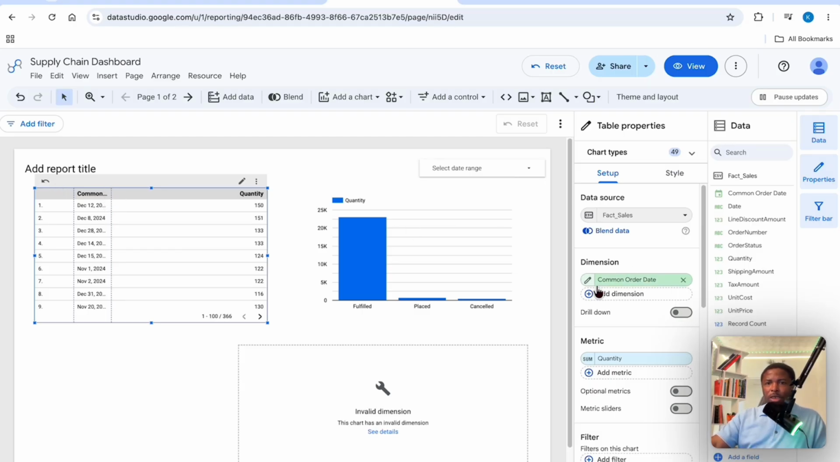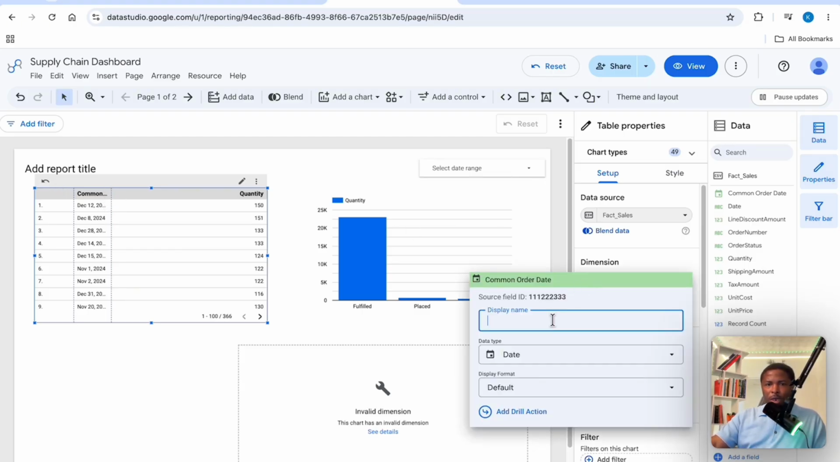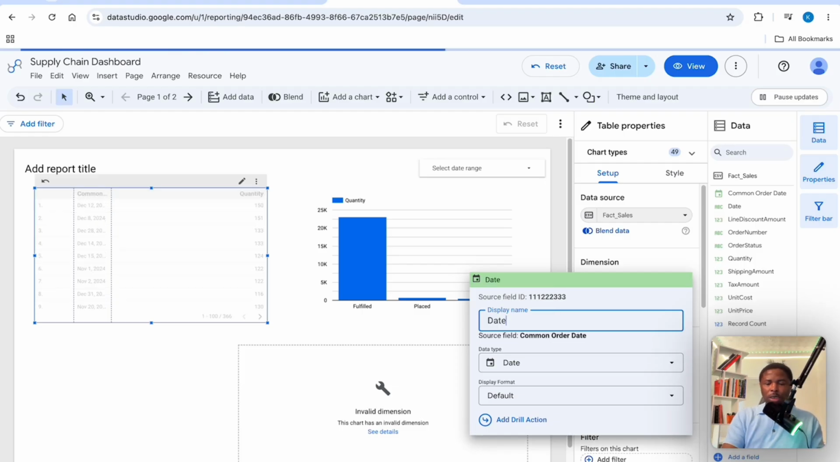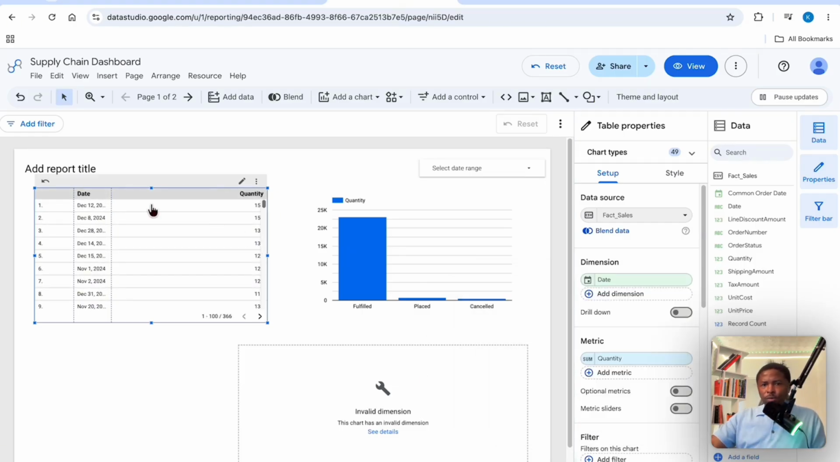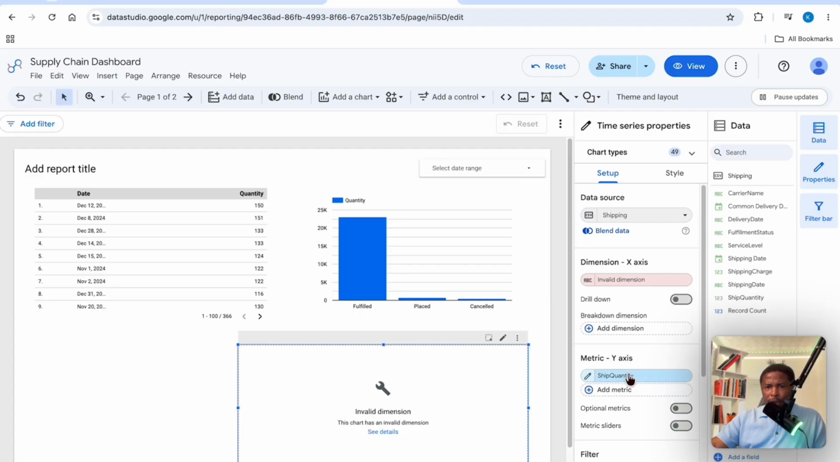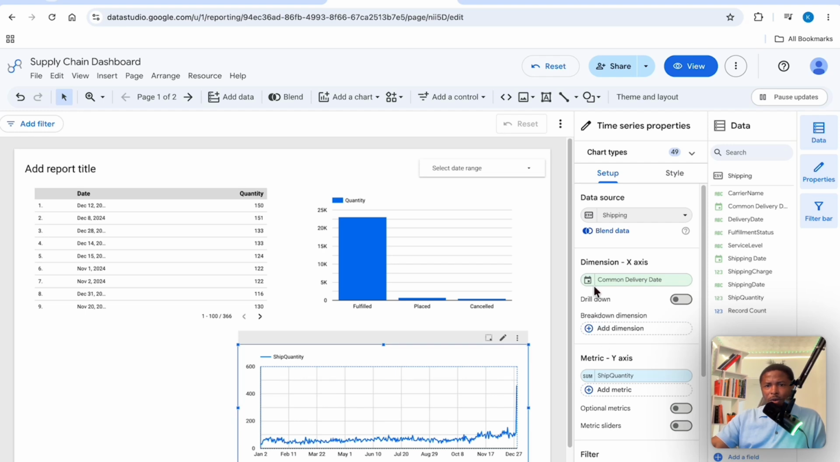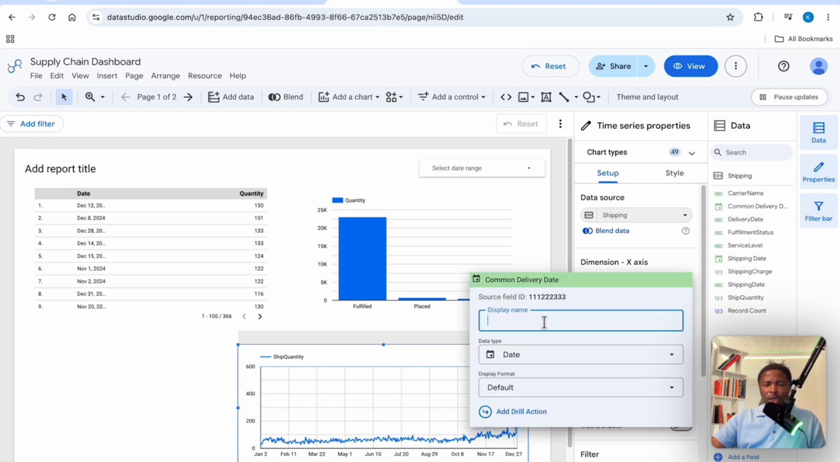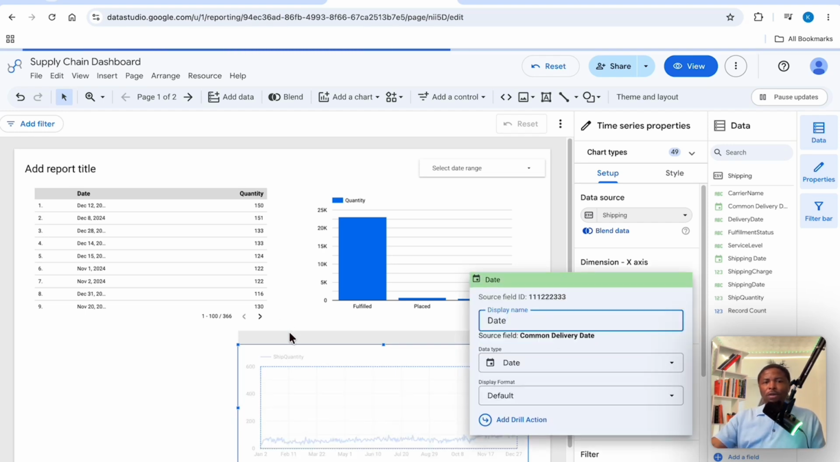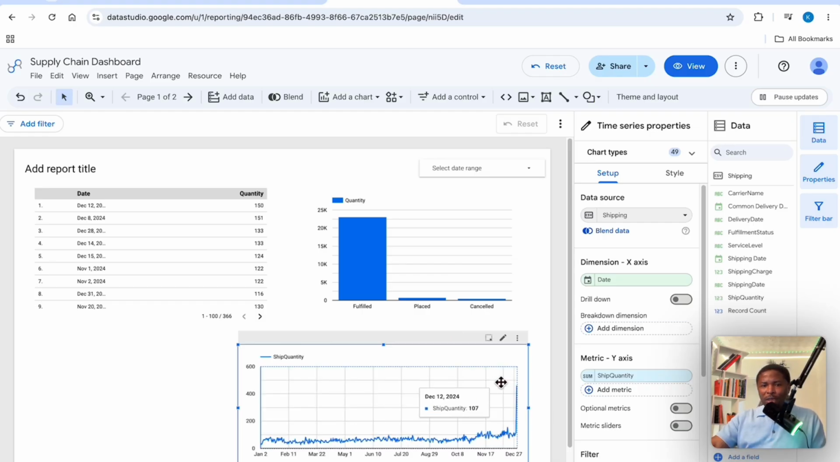And of course, I can always go here and change the display name as I want. I can name it date. It doesn't really matter. And then I will come here again. This doesn't really work. So I'm going to pick the common date that I created. Okay. So if I like, I can change it to date. That's the flexibility of Looker Studio. Good. So we are happy.